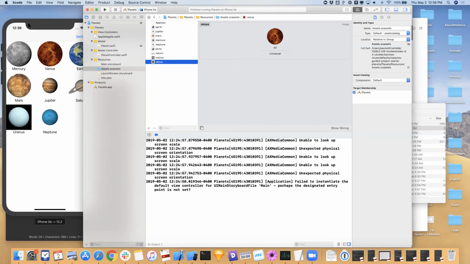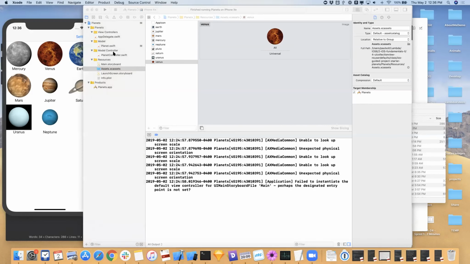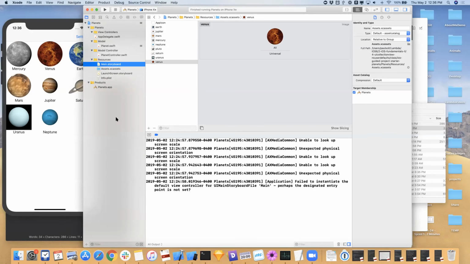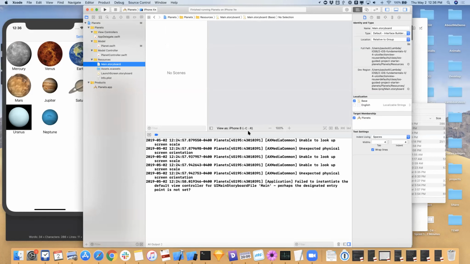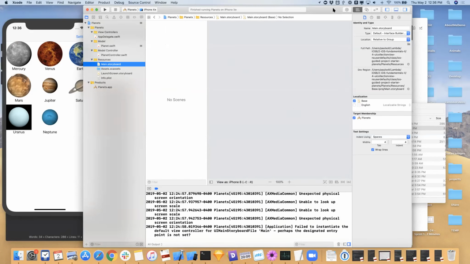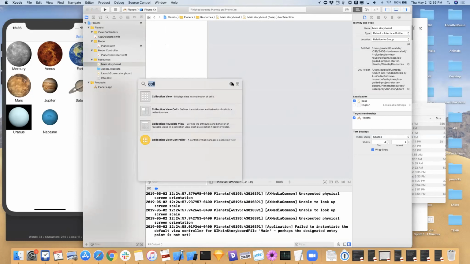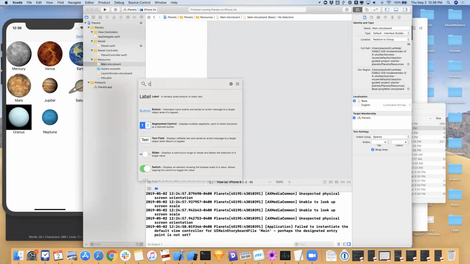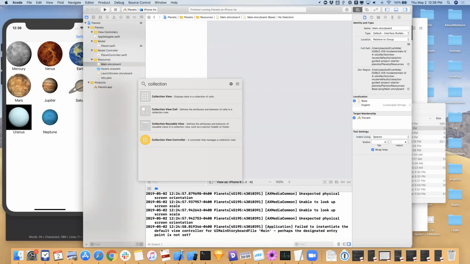Okay, so let's set up this first screen. We want a collection view. So I'm going to jump into the main.storyboard. And then in here, we don't see anything. So we're going to open the object library. We're going to add a collection view. So you're going to search for collection in the top bar. And we're going to see a few different options here. If you're on the grid view, you'll see these icons. The collection view controller is what we're going to start with.